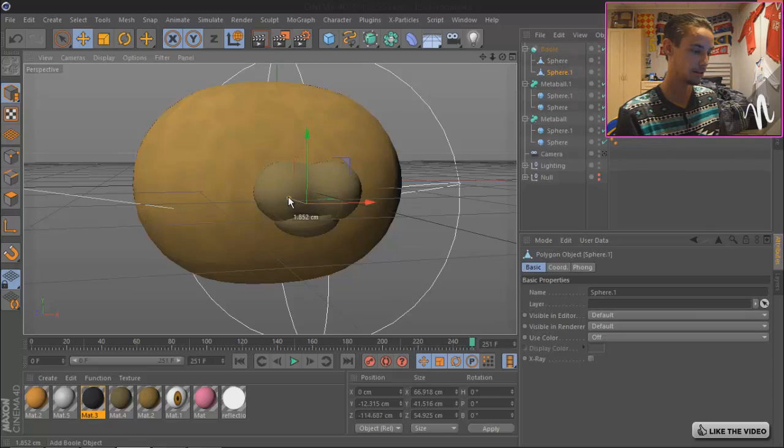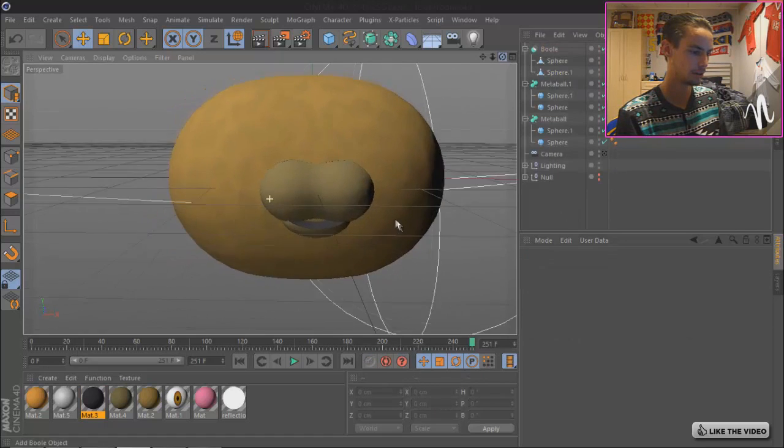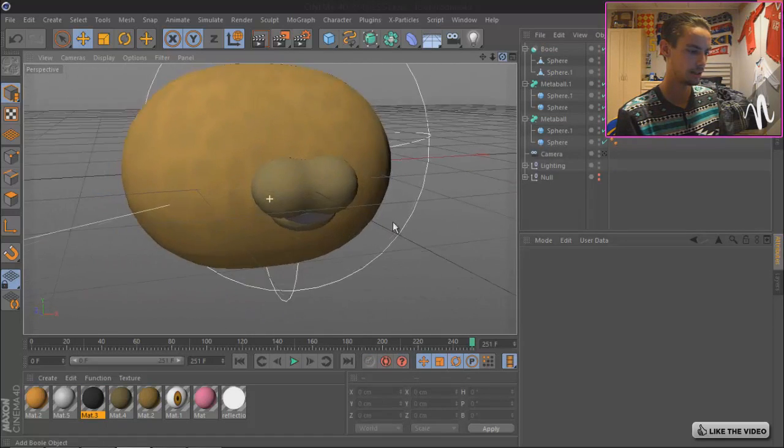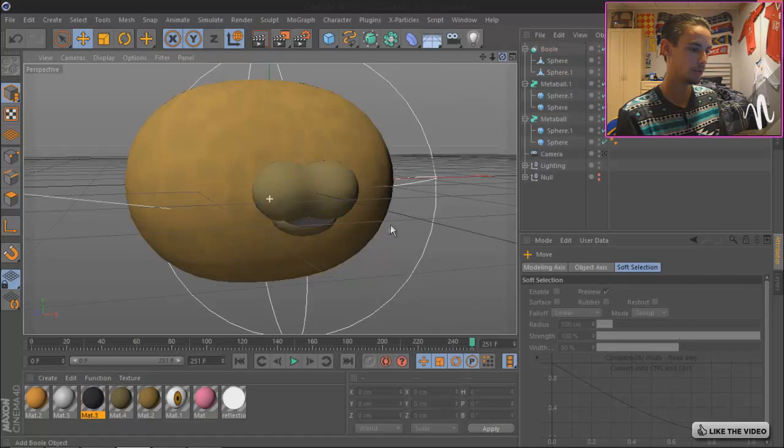Alright, and then I'm gonna make this stick out a bit. Like so. And I'm gonna decrease this. Bring it out. And voila.